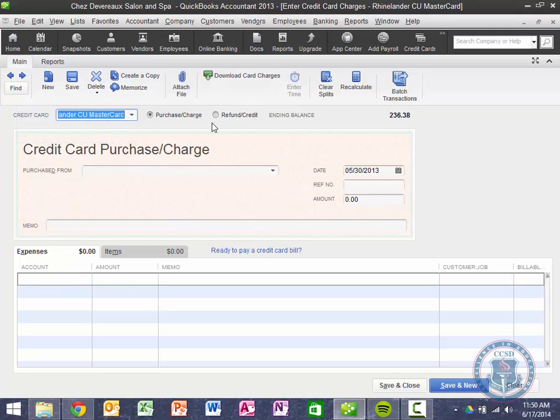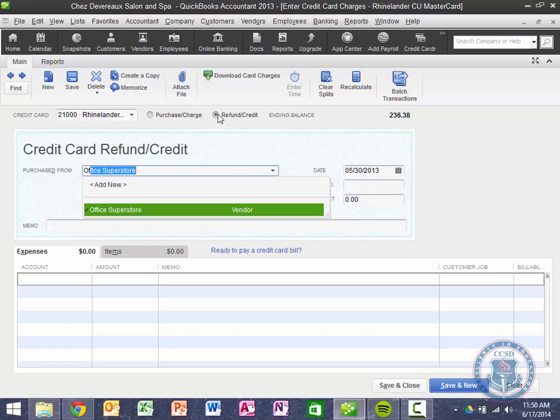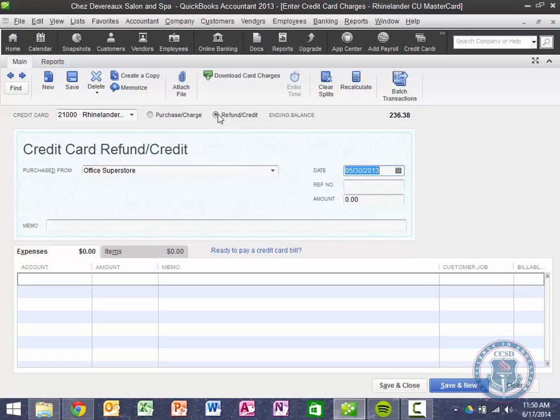Okay. So on our next one then, after you hit enter, we're going to go over here. Ron, what are we going to do for this next one? Click on return. Return or refund credit. There we go. So notice it changed the color. It was orange. If we go refund credit, it goes blue. We're going to return these back to that same place. So we're going to say Office Superstore, tab. This is on 5/31 of 2013. And the amount is going to be $41.03.